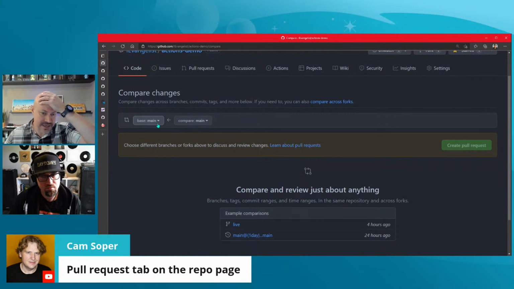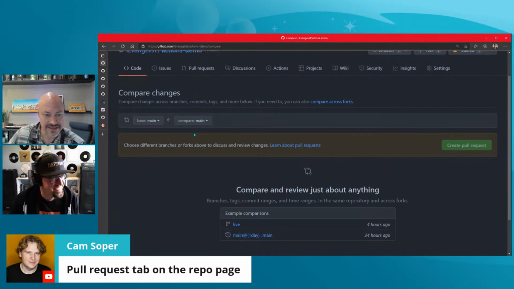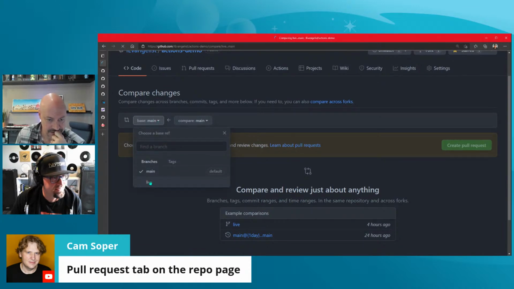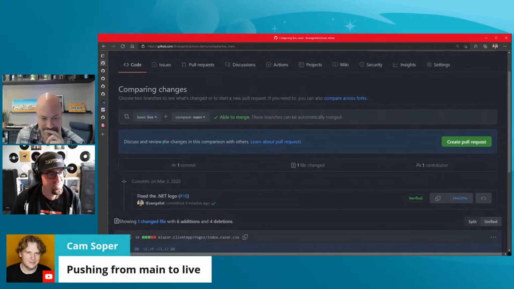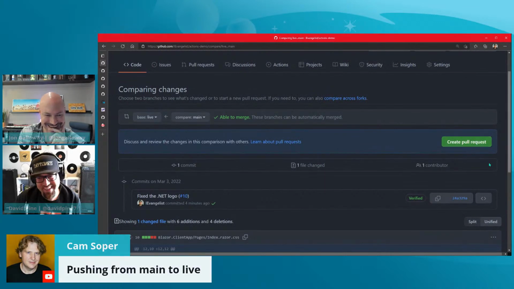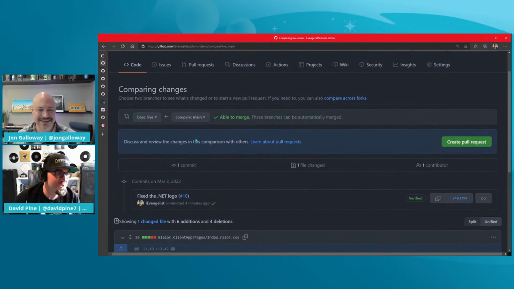Right. So the base should be, I think this is where the terminology is confusing for me too. And I do this a lot. I think the arrows are, you want to push from main to live, so you should change that one to live, I believe. Yes, pushing from main. Ta-da. All right, so now this is going to create a pull request. Thanks, Cam. So we're going to push from main to live.